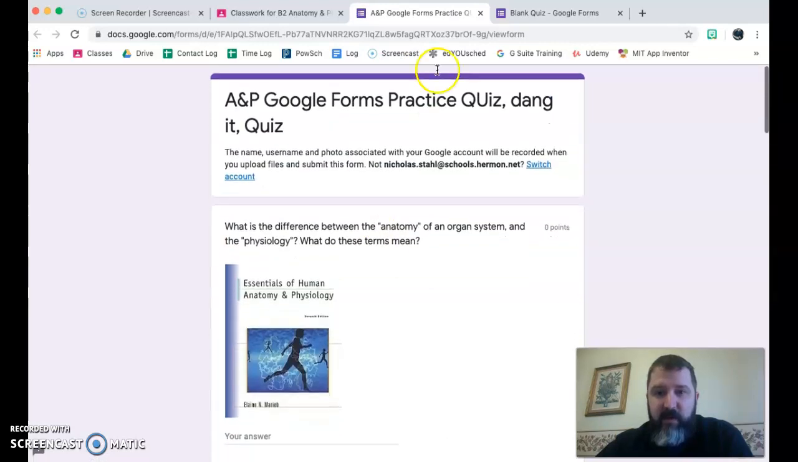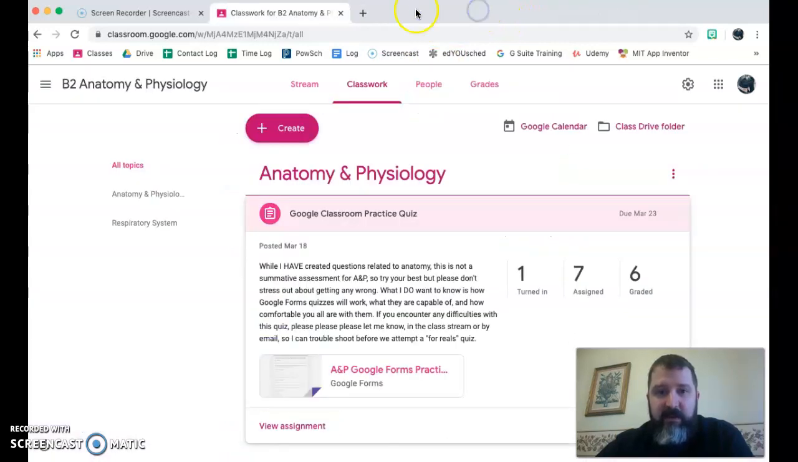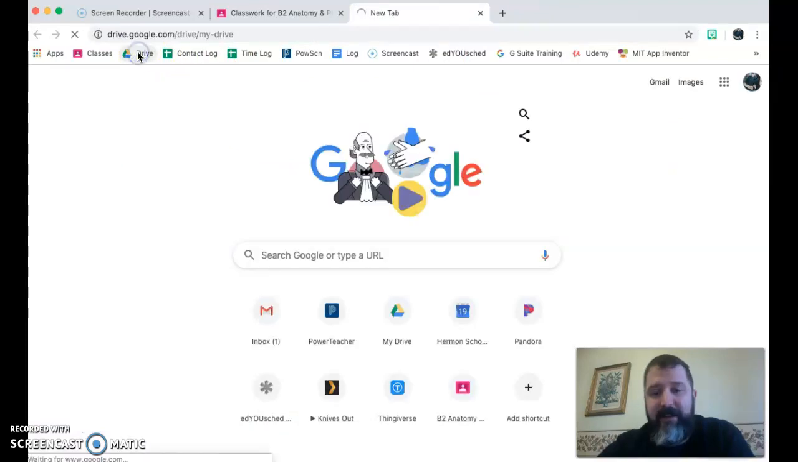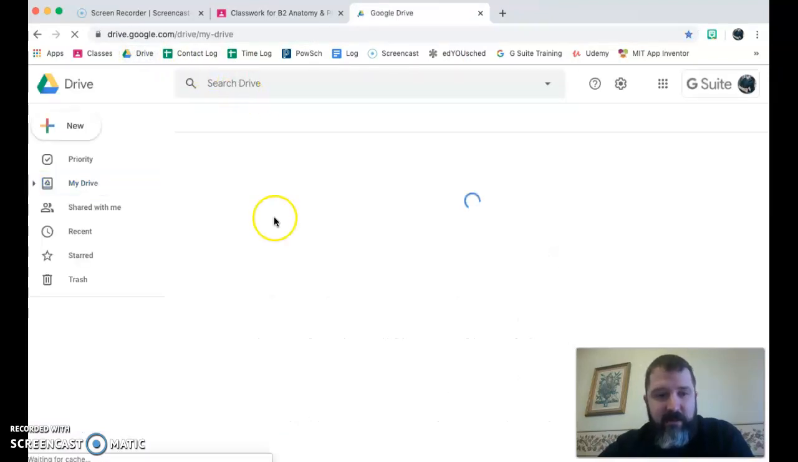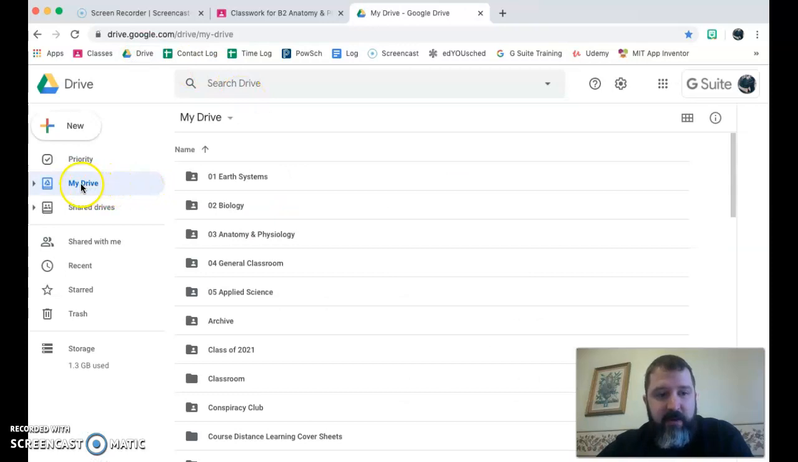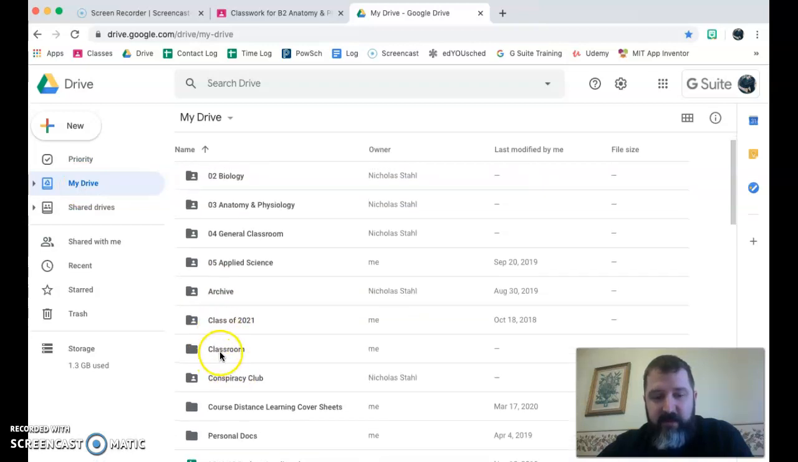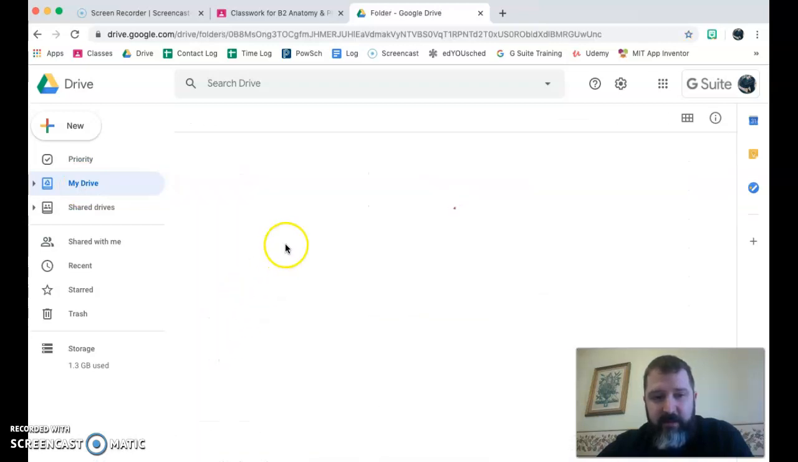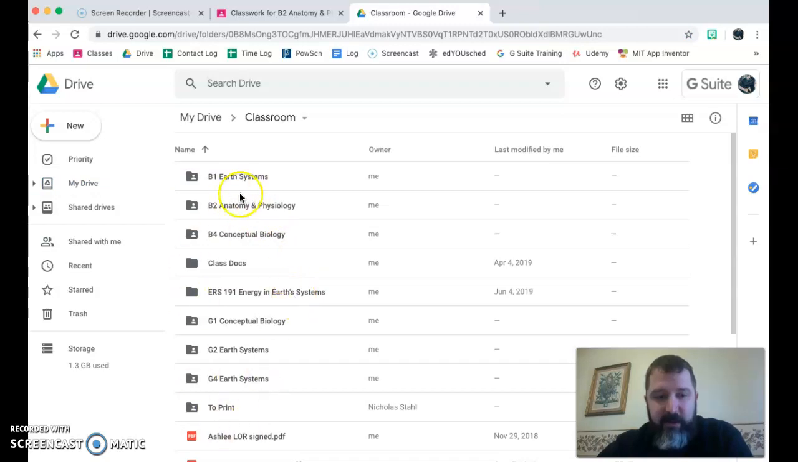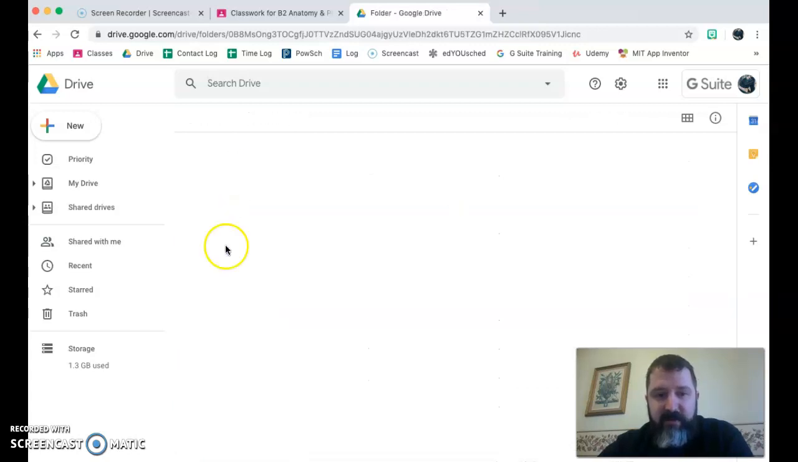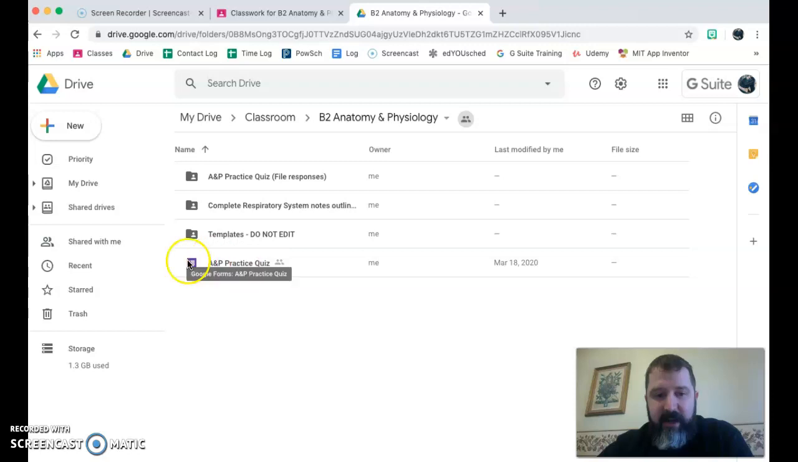But what you actually want is going to be on Google Drive. And again, there might be a quicker way to do this, but this is the way that I had found. When you go to Drive, you should have a folder. If you didn't have one already, when you started making Google Classrooms, it would have created a folder called Classroom. And when you click on that, you should have a new file for each of those classes that you created. So here's that anatomy class that I was just working on, the B2 Anatomy and Physiology. And inside this folder, we see the actual Google form file for that quiz.